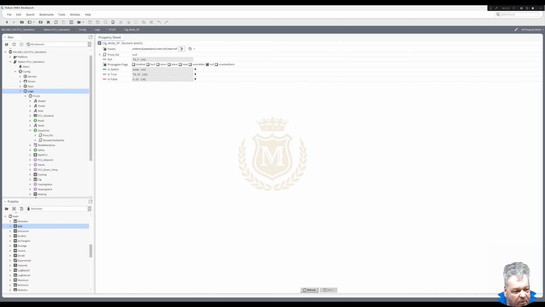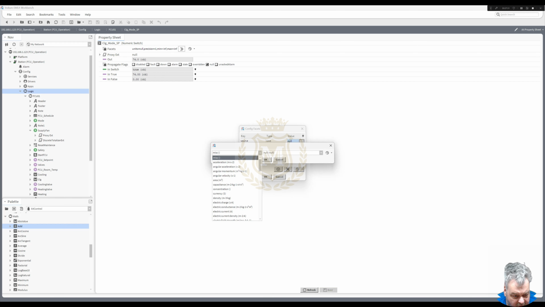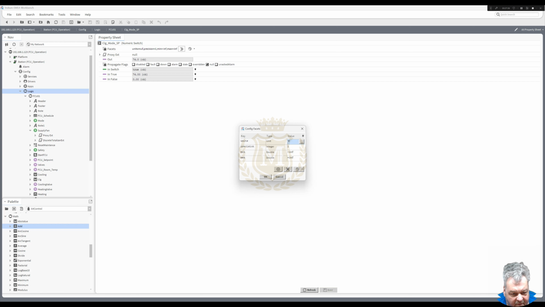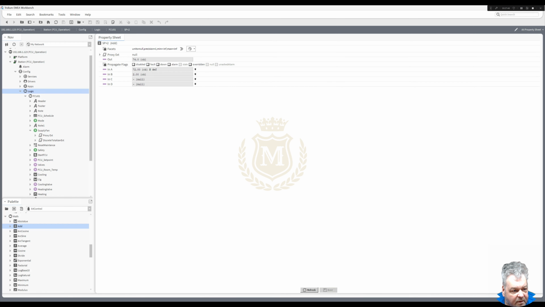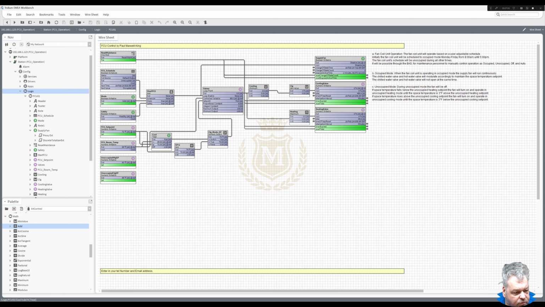And what we'll do is give it a facet, Fahrenheit. I'm used to working in centigrade, sorry about that. So Fahrenheit. So true is cooling. That's set point.